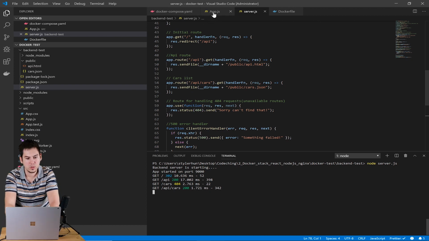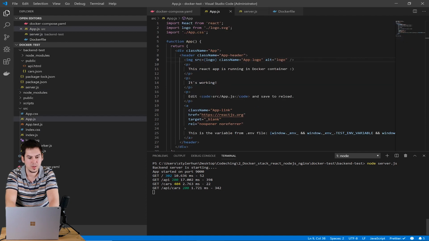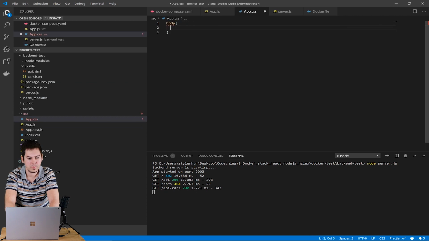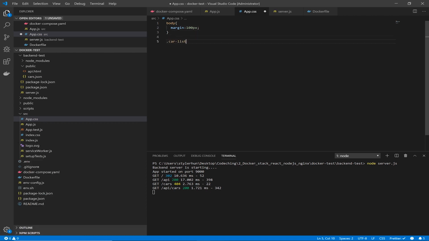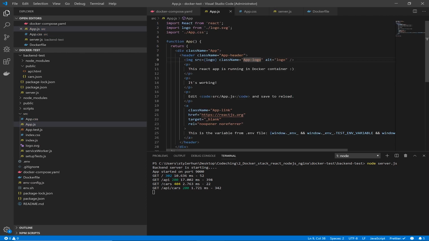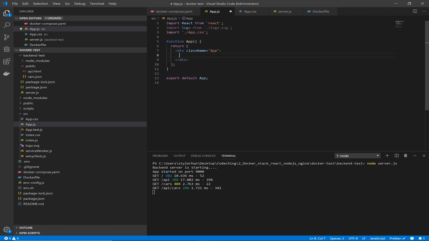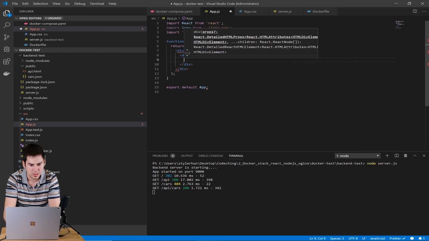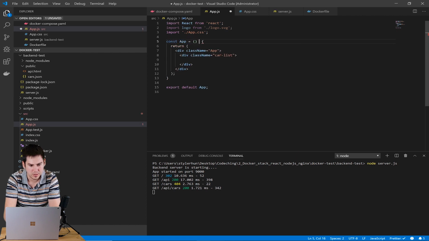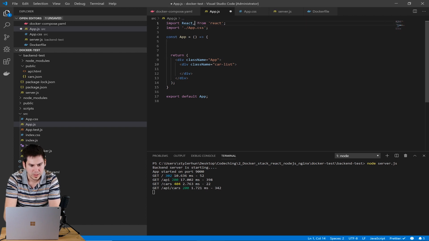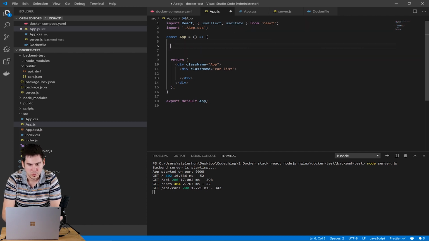So now we will modify our React application. First we modify the CSS. Okay, here we will render our car list, and I will refactor this code a little bit, for example to use arrow functions. I will import useEffect and useState because we will use them.